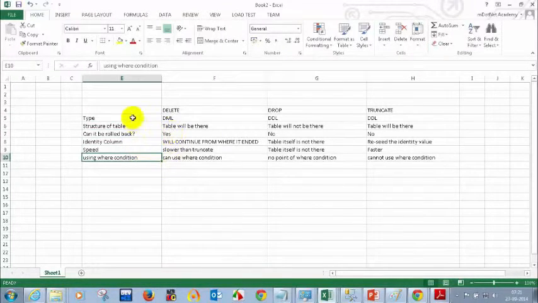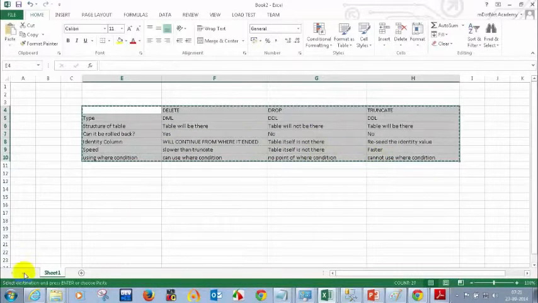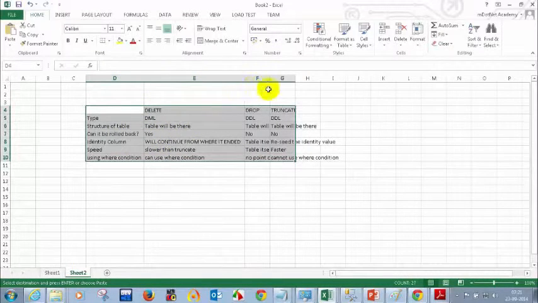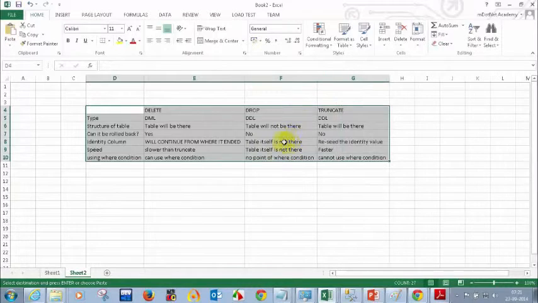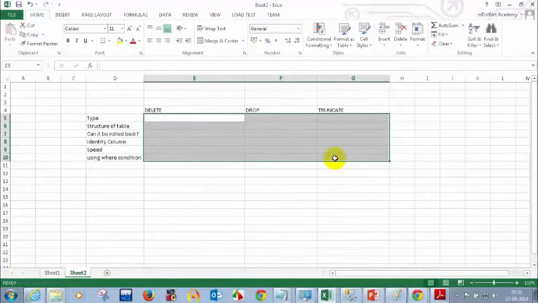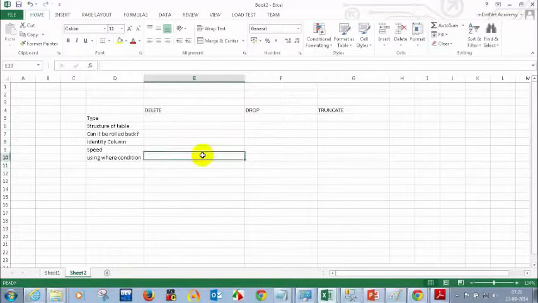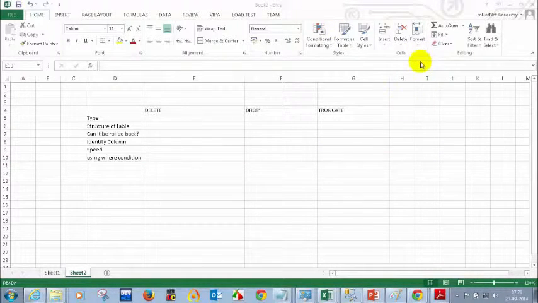Okay, now let me do one thing. Let me copy this, paste it in a new sheet, and expand this. Now let me delete this. So anyone wants to tell now, one by one: type, structure of the table, can it be rolled back, identity column, speed, and using where condition? Just 2 minutes. You have to quickly tell me the differences, and we can go to the next topic, which is joins. I will help you in case you get any confusion. So who wants to go ahead?